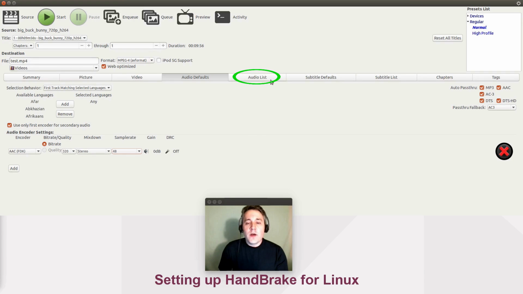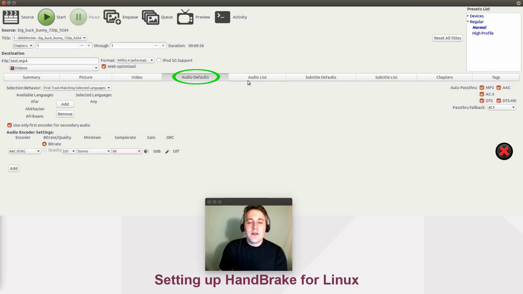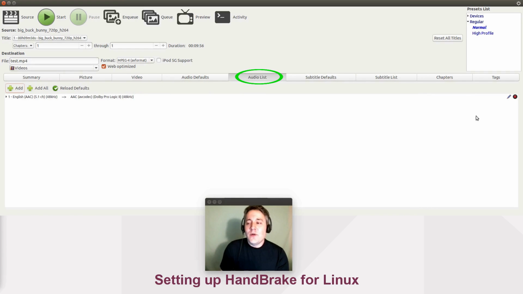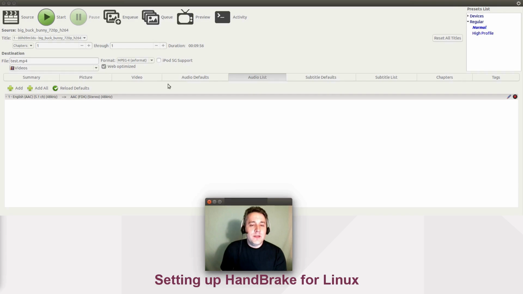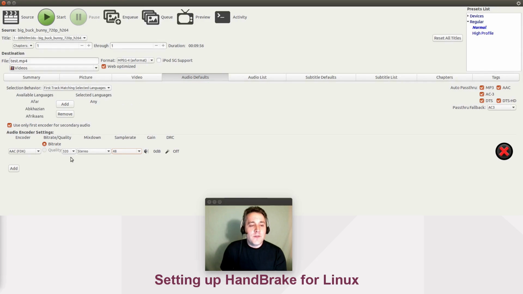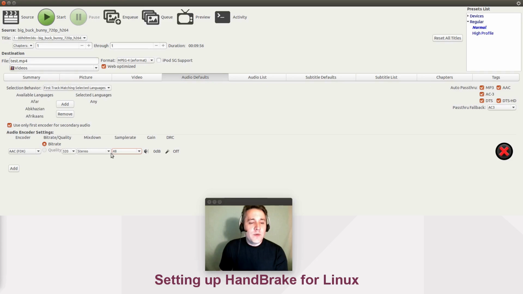Next, we're going to go over to the audio list. And I noticed that this doesn't change. It's not connected directly to the audio defaults. So what you have to do is delete it and then add it again, and you'll notice that now it will have all the settings that you had in the audio defaults. So we can just hit OK, and now it's showing the exact same settings in our defaults for the audio as the one that is listed with the video. So it's FDK AAC stereo 48 kilohertz, which is identical to what we have here.